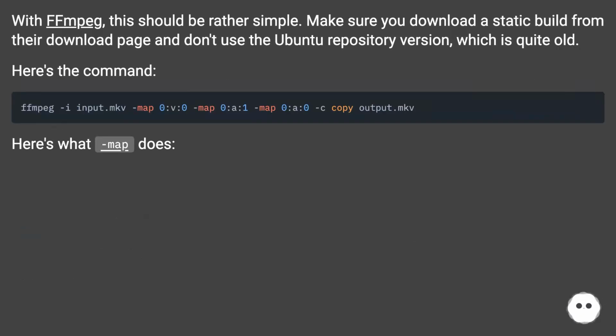With FFmpeg, this should be rather simple. Make sure you download a static build from their download page and don't use the Ubuntu repository version, which is quite old. Here's the command. Here's what map does.